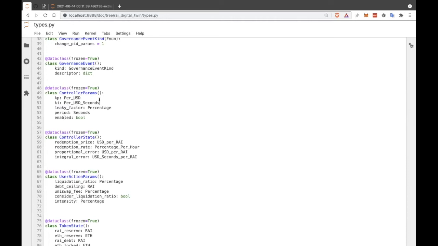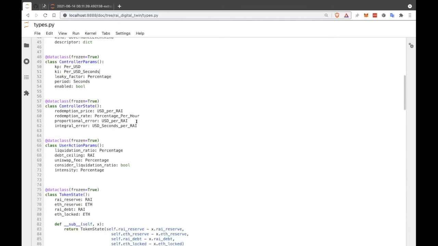The main point of having those classes is really to have something that encapsulates the properties of those common objects. We have here also an object for the controller state, and we are using four properties here: redemption price, redemption rate, proportional error, and integral error. So this is an object that we are going to use a lot in our model.